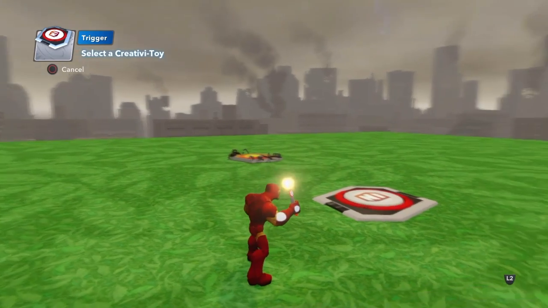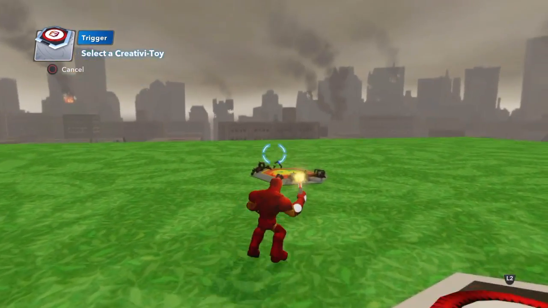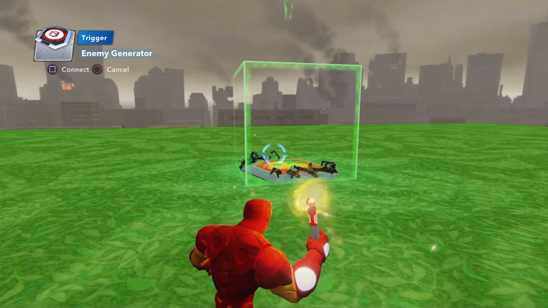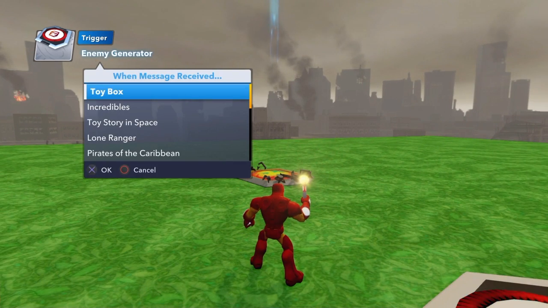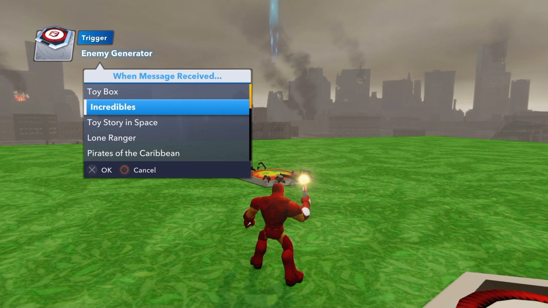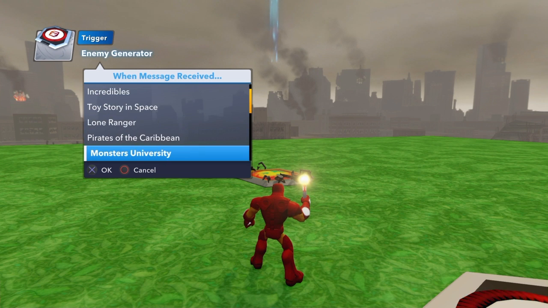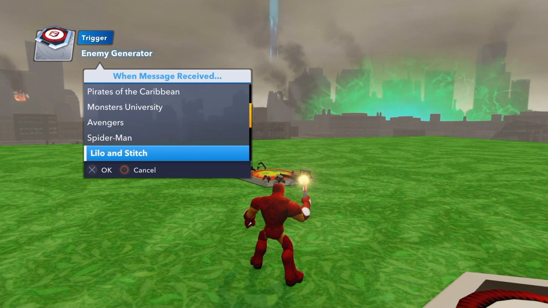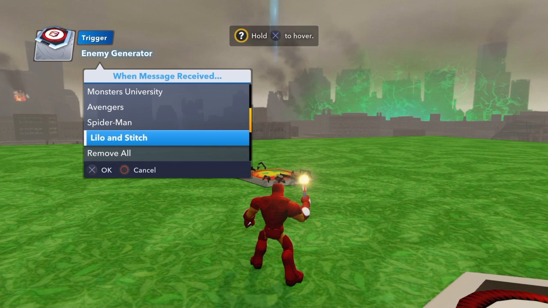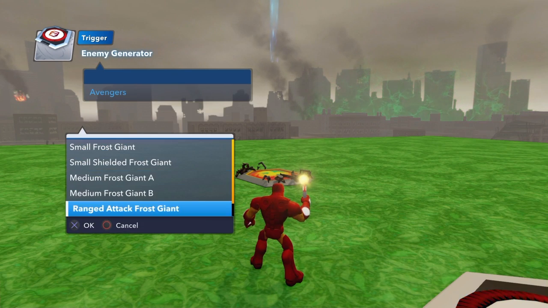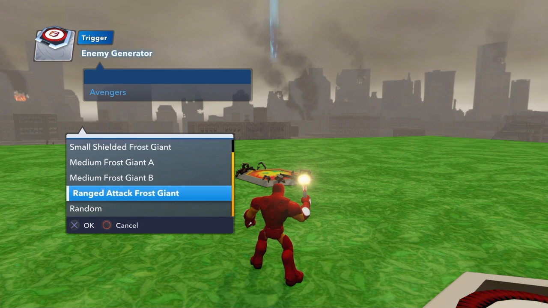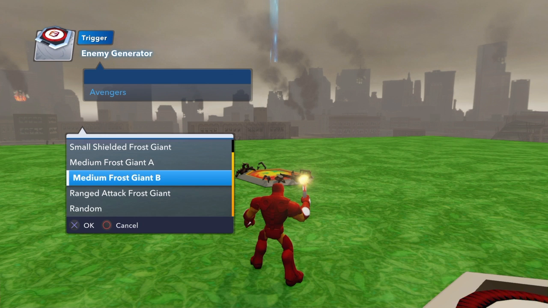Now when they go onto there, I now point to my enemy connector and press square to connect to that item. And it says, what type of enemy would you like? Would you like a toy box enemy? Would you like Incredibles, Lone Ranger? Which playset do you have that you can pull those items from? Okay, so we're going to pick Avengers, and then you can pick various different types. And we'll pick, I think, a Frost Giant.